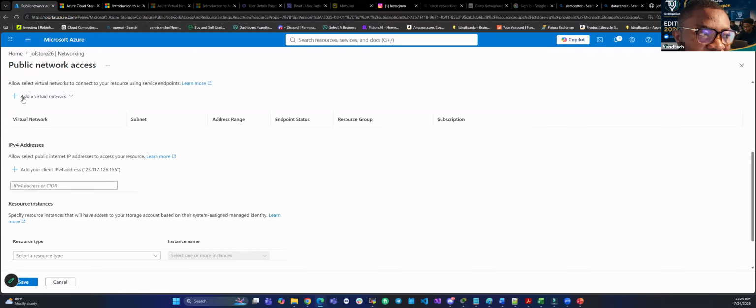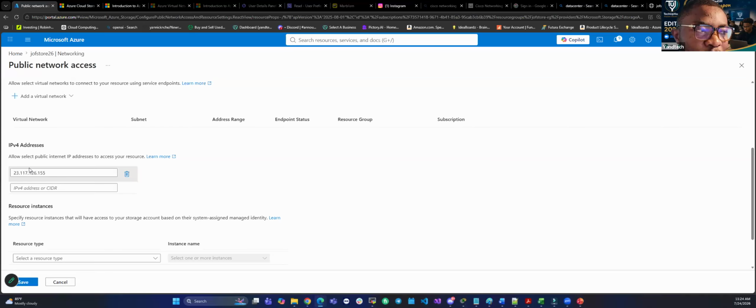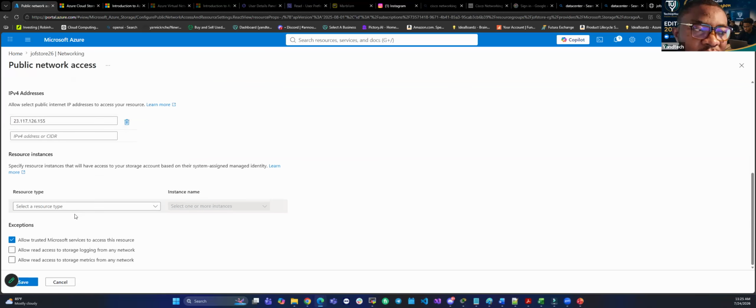Then from the selected networks, I am going to add. You see, I can create a virtual network. Those connected to my virtual network will have access if I want. But now there is no virtual network. What am I going to do? I am just going to add my public IP address. This is my public IP address. So I'm going to click on add. That is all I need for now. I am going to click on save.